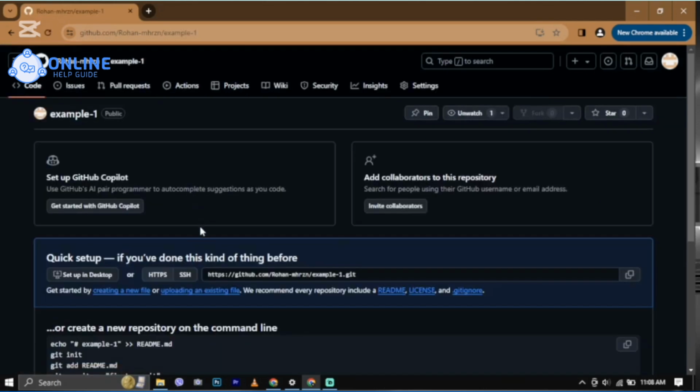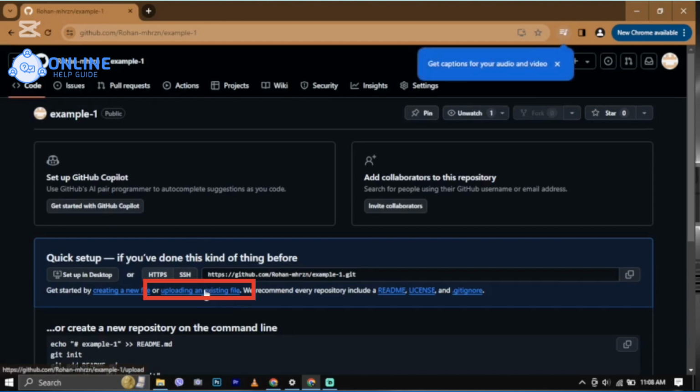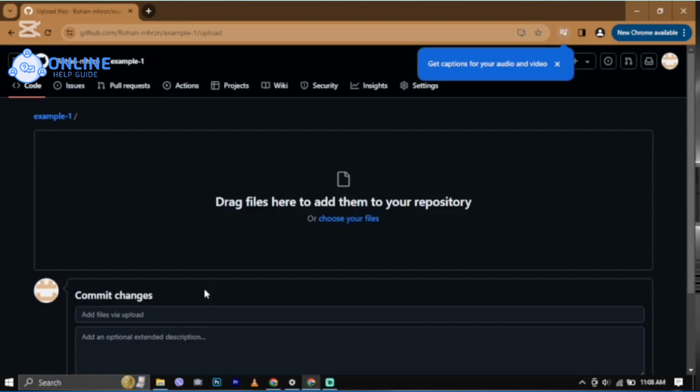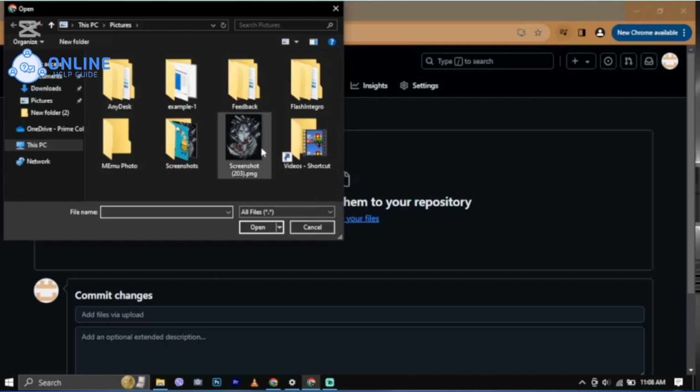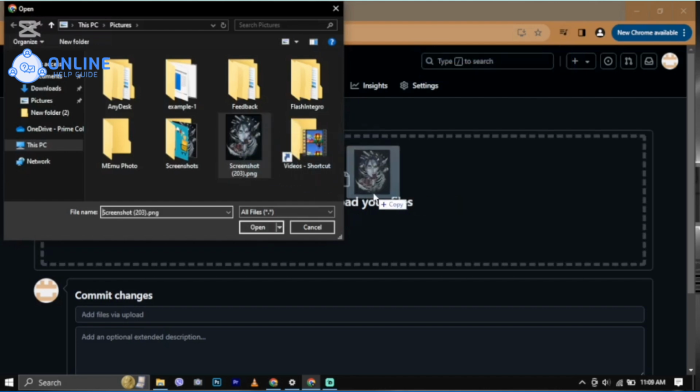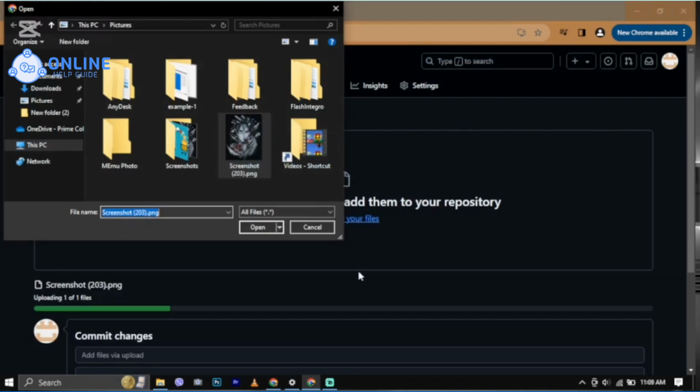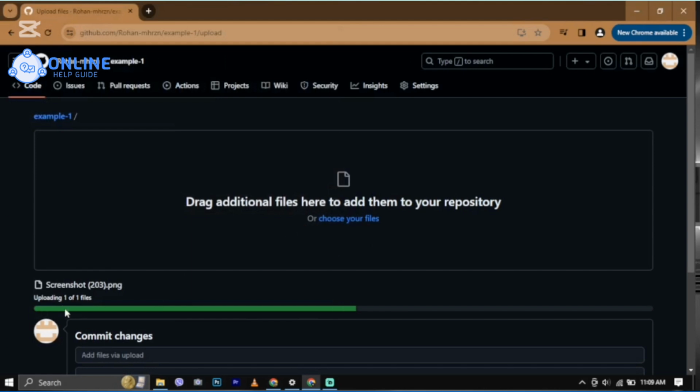After selecting your repository, look for the link that says Upload an existing file and click on it. Now click on Choose your files. Select a file from your computer to upload. Now your file is being uploaded in your repository.